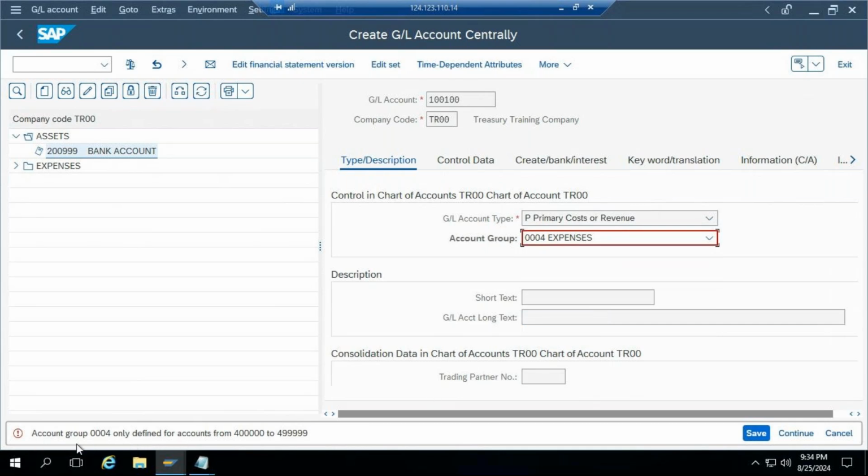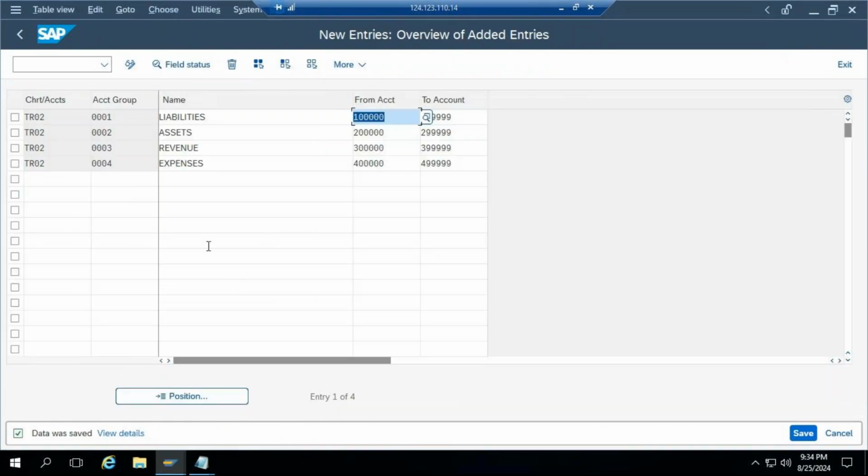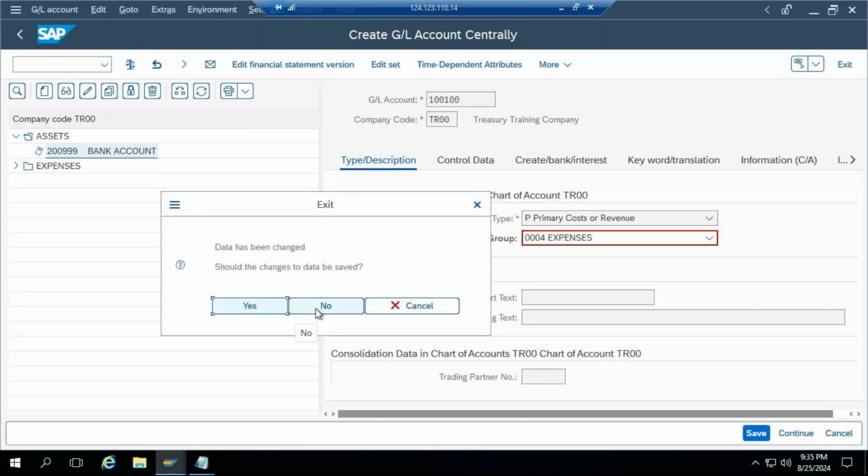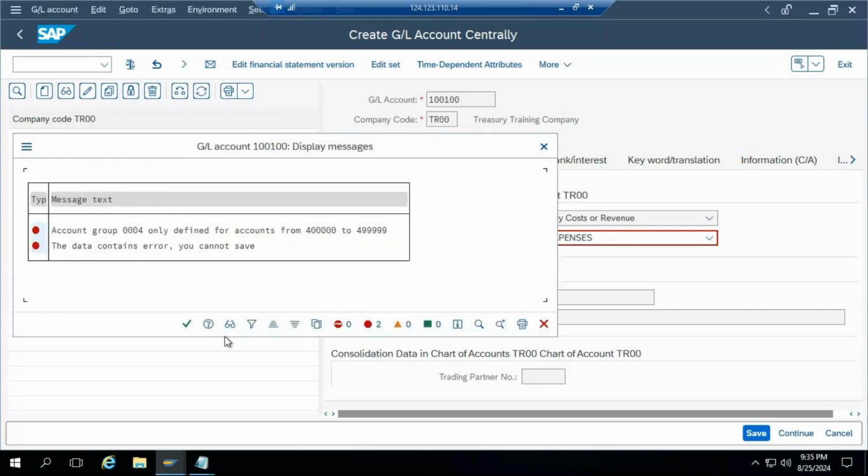What is it saying? It's saying that you created expenses, which falls in a different range, and you are giving the GL account number from this one. It cannot be done. This is an error message. So based on whatever group you have created, your 001, 2, 3, 4, you have to create your GL account accordingly. Clear? Understood? So whenever you create any GL account, your GL account should match the account group.